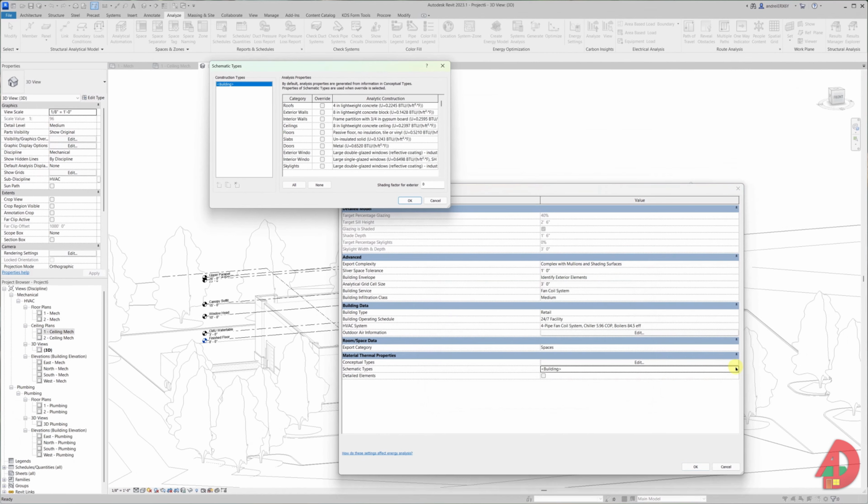Then I have schematic types. Here I have more options to define building materials. But this won't be used unless the override box is checked. So as an example, I will use override exterior windows and look for large double industrial, and then I will pick this one. Shading factor refers to external shading elements like trees, if any. I will set this to 0.15.